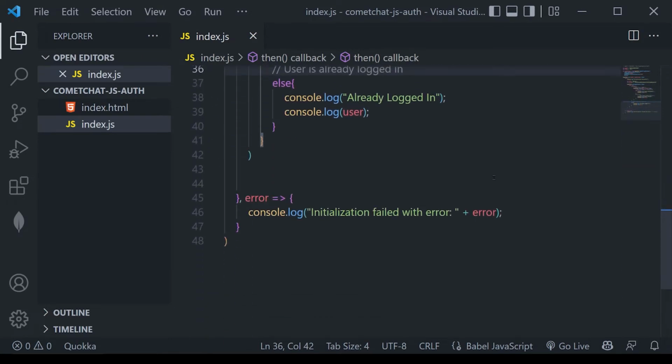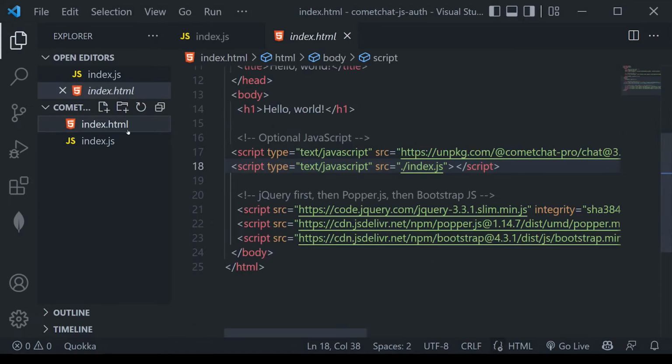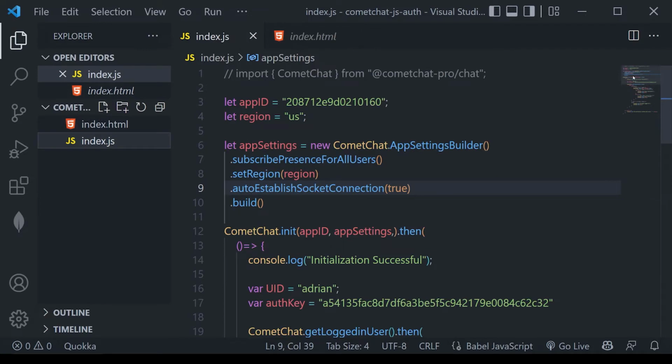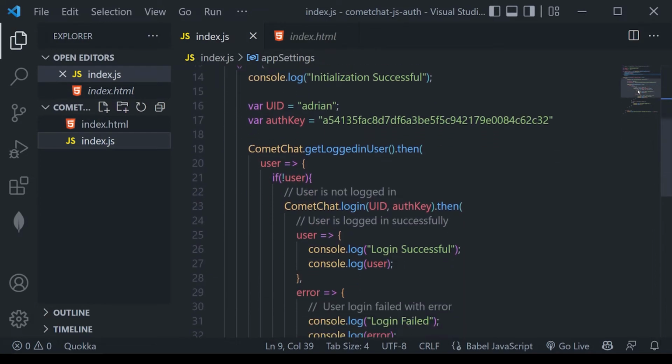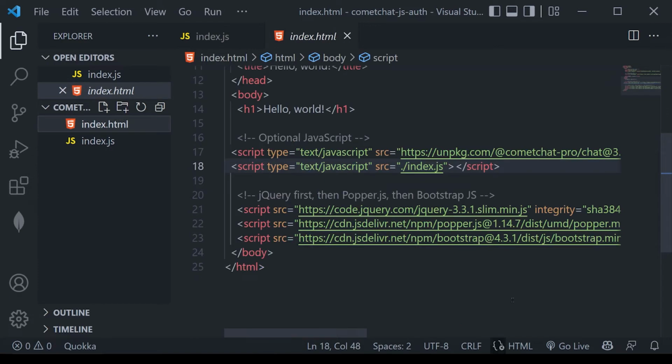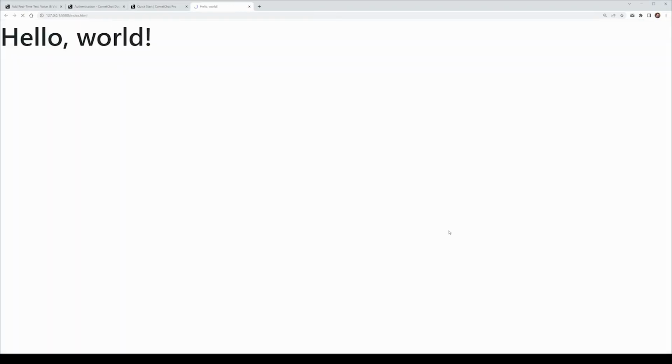Now that we have all of this code complete, we can head to our index.html that we created previously. Here, we're pulling in the CometChat library for the JavaScript SDK, and then we're calling our index.js file. This will call this file here, which should initialize and perform a login. We are going to test this out by running up a live server, which is just a plugin inside of VS Code. Let's do this now.